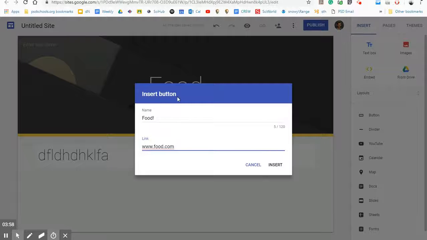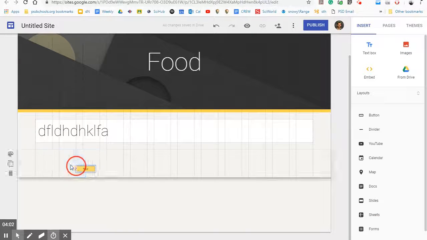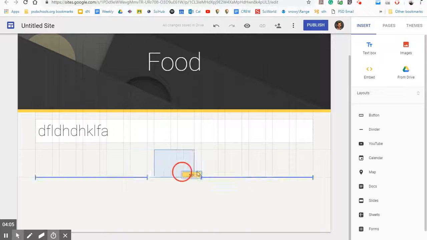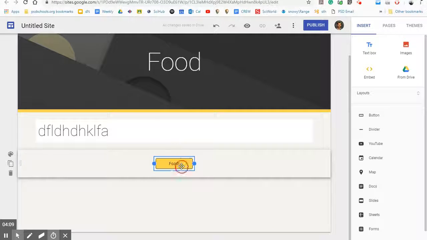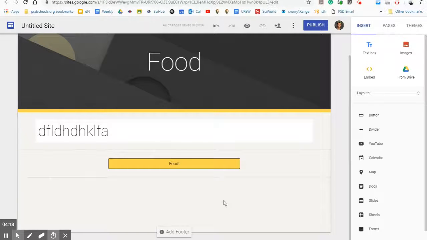And so you can link buttons to websites or even other pages within your website. So there we go. There's my food button. Now, if I want to move that around, I can slide it along. It'll give me little helpers to put it in the middle. And so you can move these items. You can make them bigger or smaller and put them where you want.